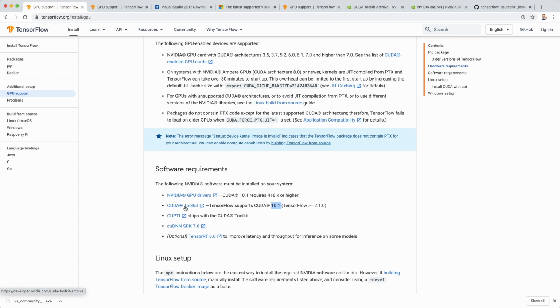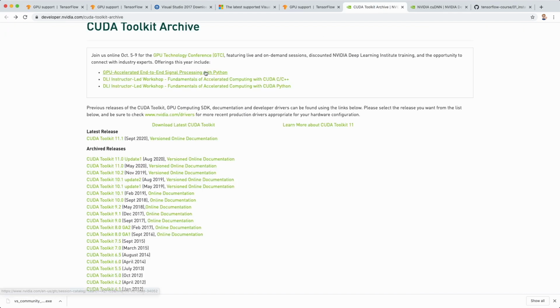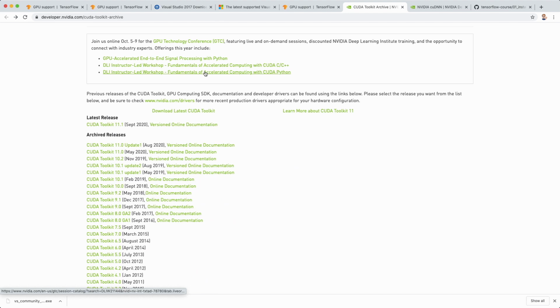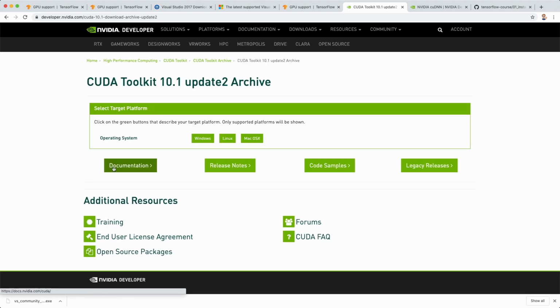So let's click on this link. This will lead you to this site. And here you have all the archived releases. And then you select the latest 10.1 toolkit and download it for your operating system. So for Windows, and install this.